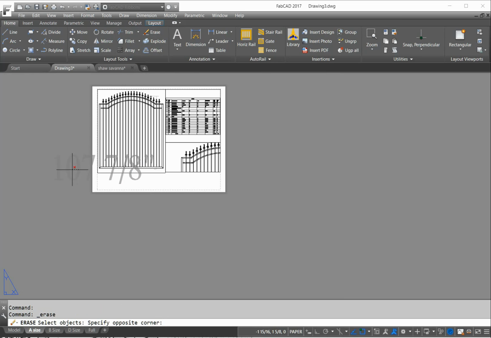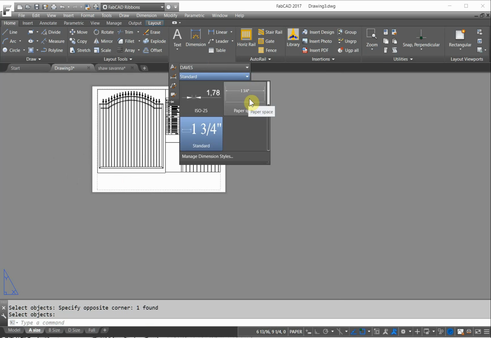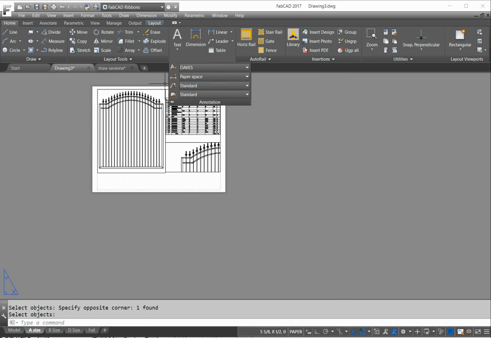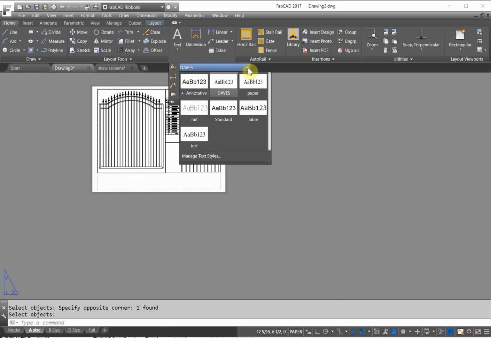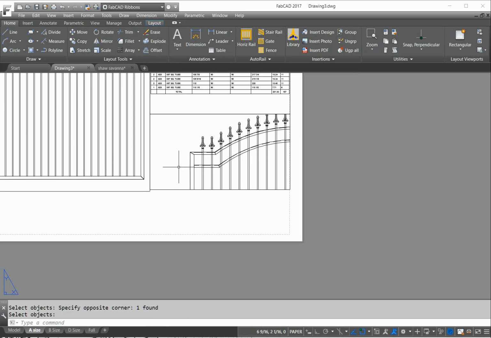So what I have done is created other dimension styles. One's called paper space. I've also done the same thing with leaders: I have one called paper, and I've also got one in the text styles called paper. These are basically just smaller versions of the ones we use in the model.